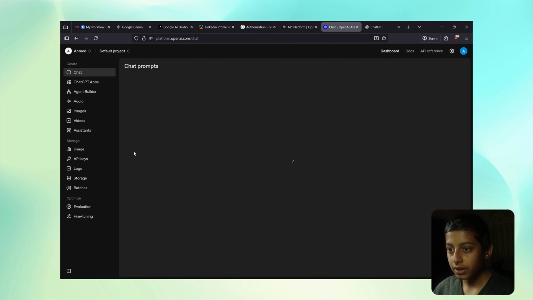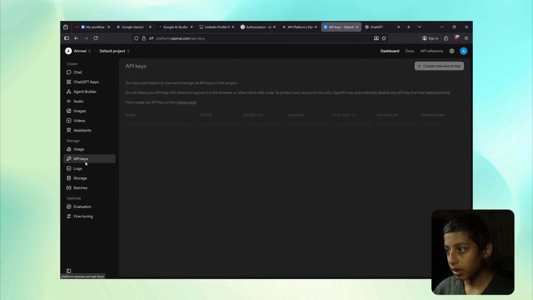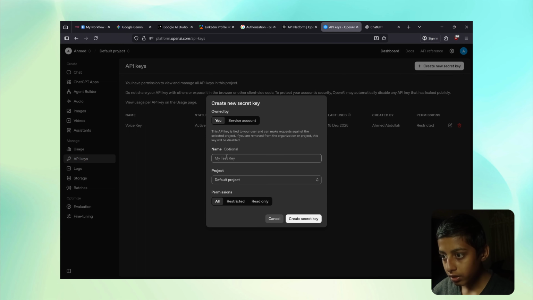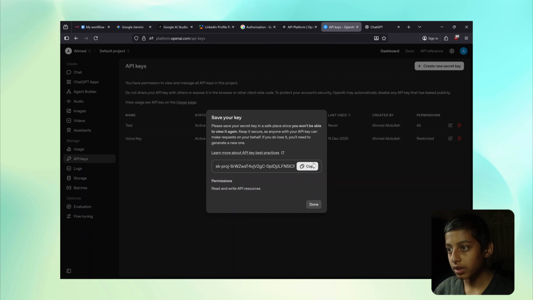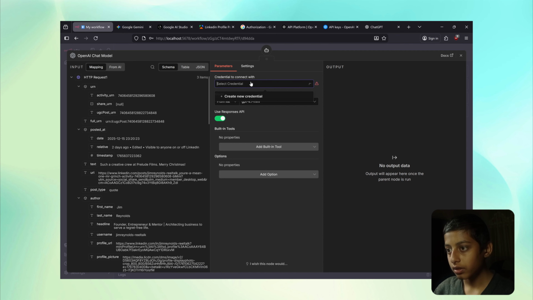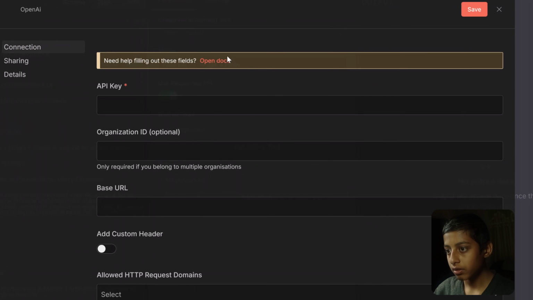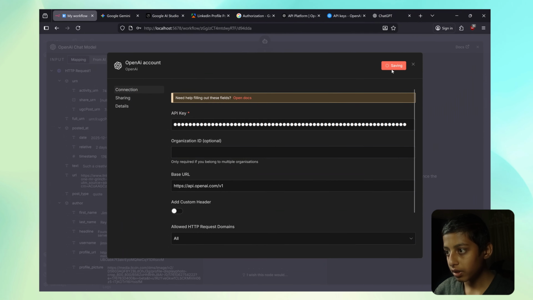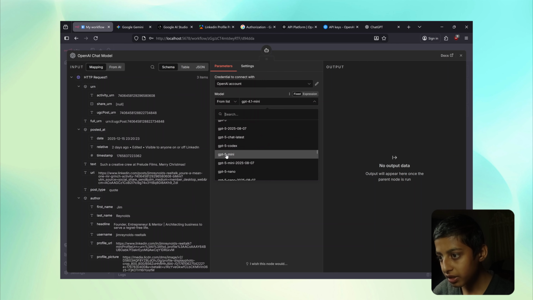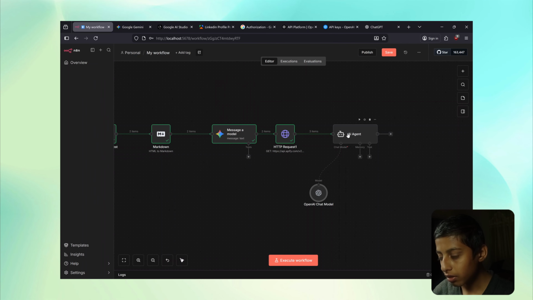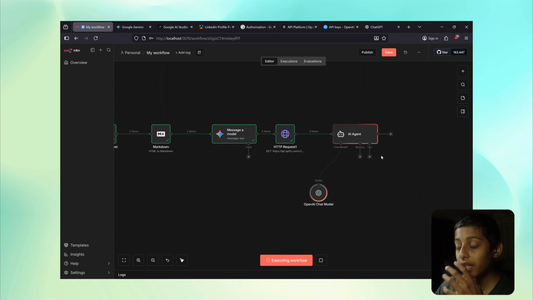In the dashboard section you can go into the API key, hit create a new secret API key, name it test, and hit create secret key. You can copy it, come inside and hit create new credential, paste the API key, save it. You can pick a model. I will pick GPT-5 Nano for demonstration purposes. Now you can hit run. Basically it's making the API request.